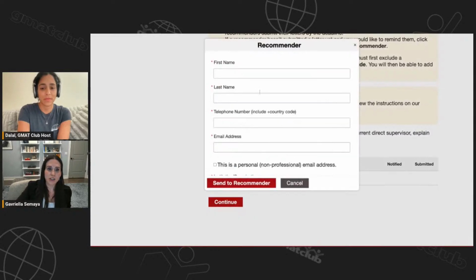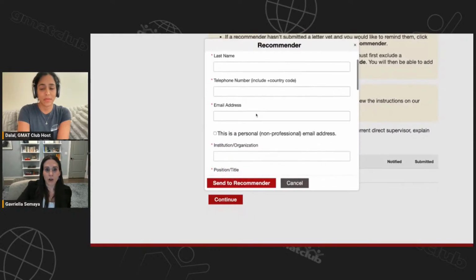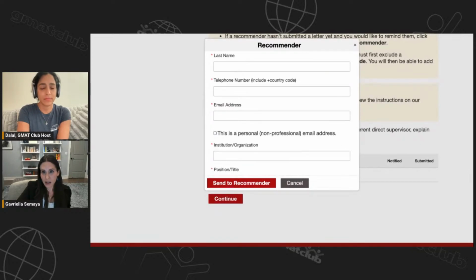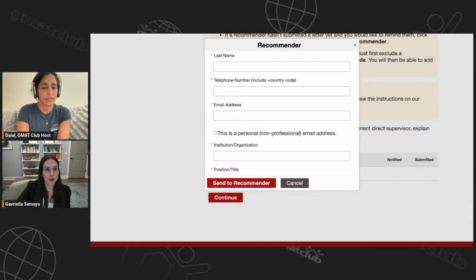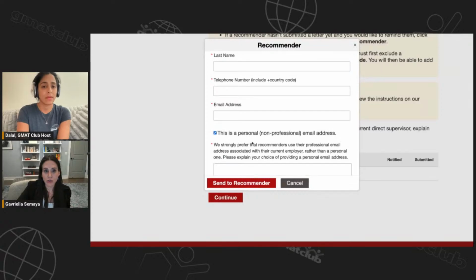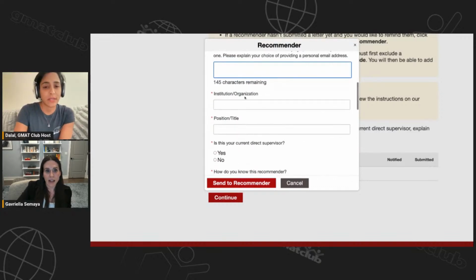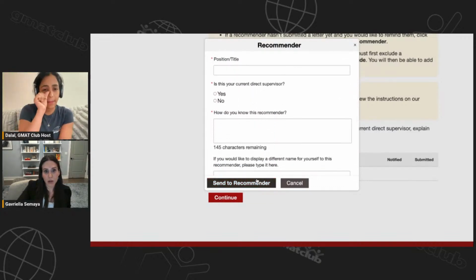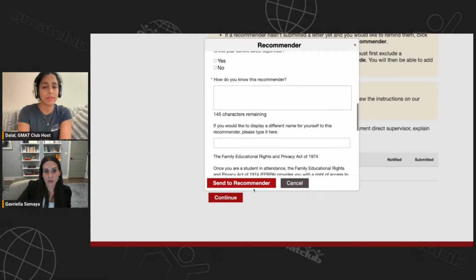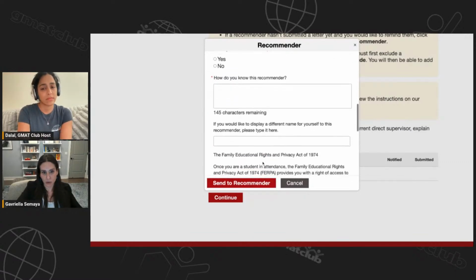So when you go in here, just to go through it quickly, one quick thing, they have this here: use a professional email address if you can. There are obviously circumstances in which your recommender might have just retired or they're between jobs. It's fine to use a non-professional email address, but they ask that you explain it here. And then you fill in this basic information, and when you click send to recommender, they will receive an email with a link to the actual recommendation form.